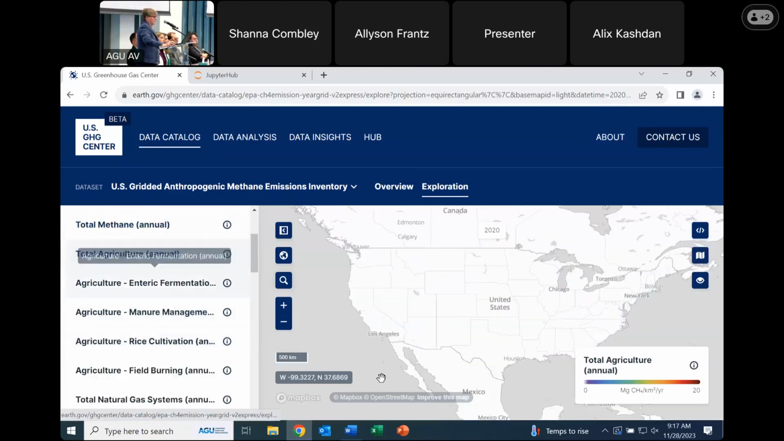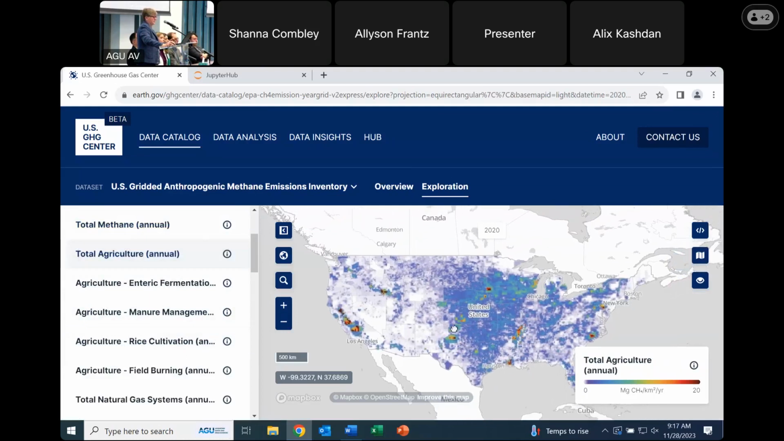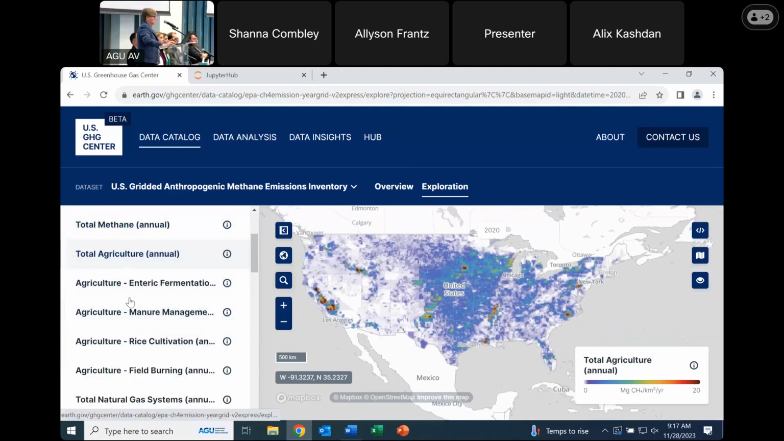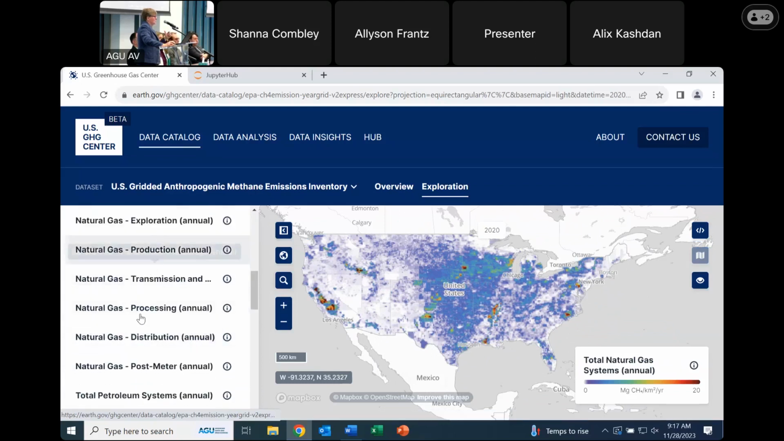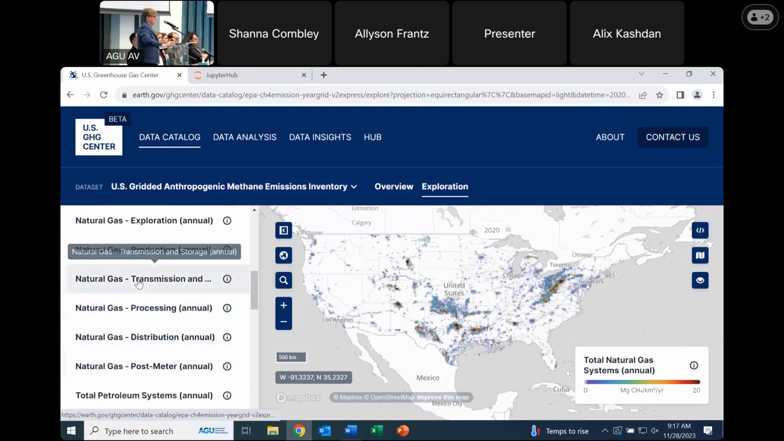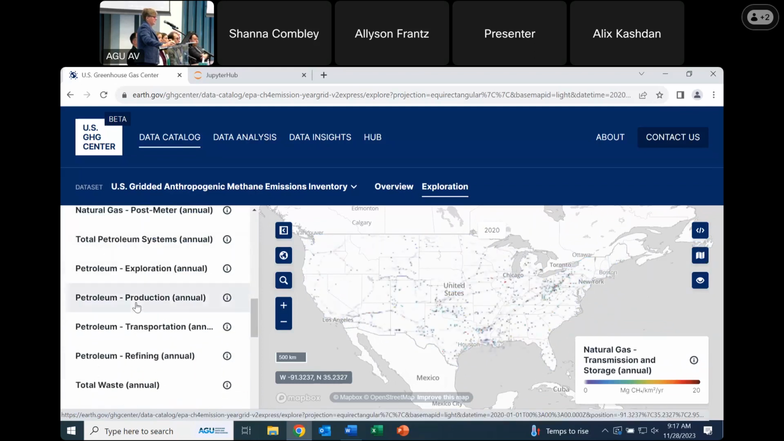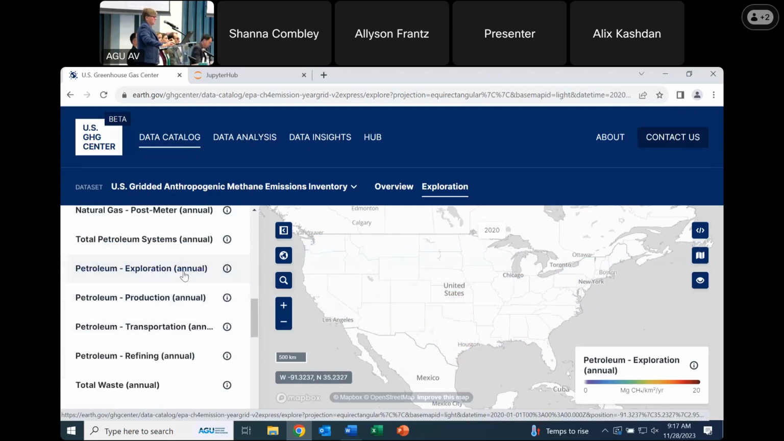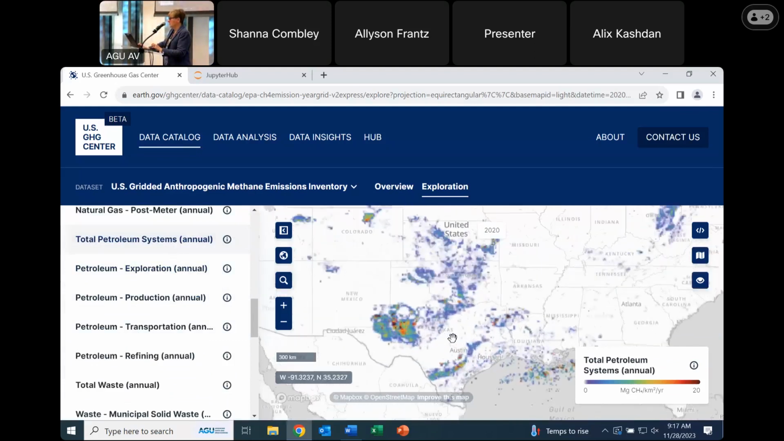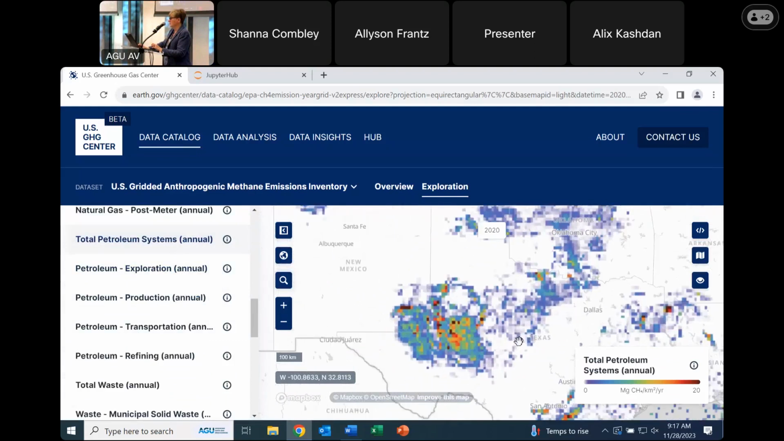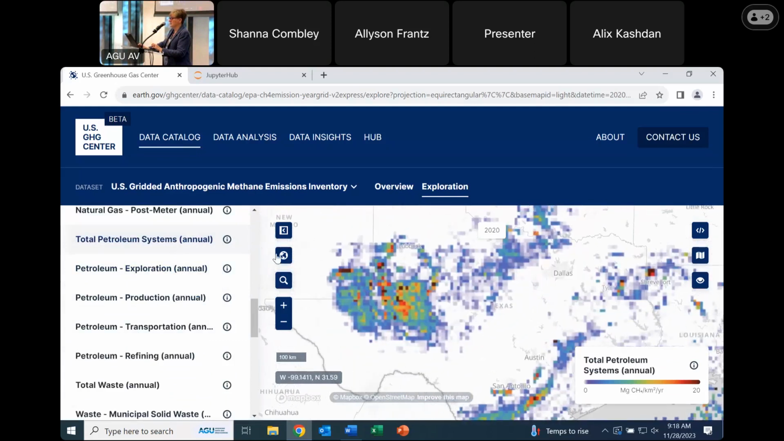If we look at, for example, the agriculture, that's the total of all of the 4 below it. Same for natural gas. The total is the total of all of those below it, so all the different parts. If we look at petroleum exploration, for instance, this would be the total petroleum map. If we zoom into this area, we can now look at some of the differences here by date.